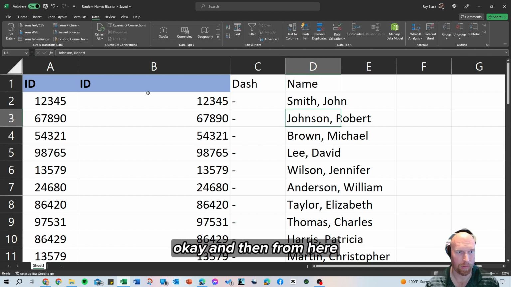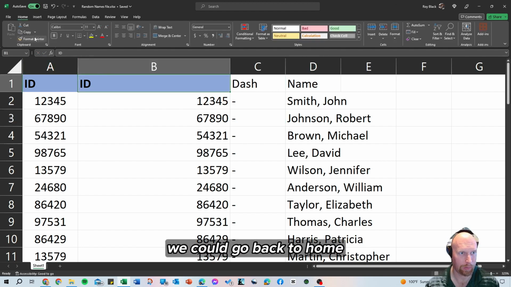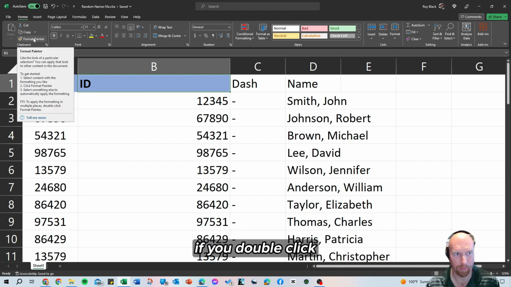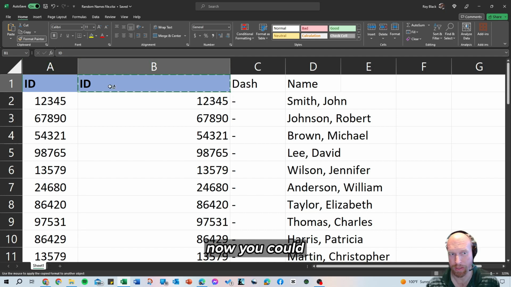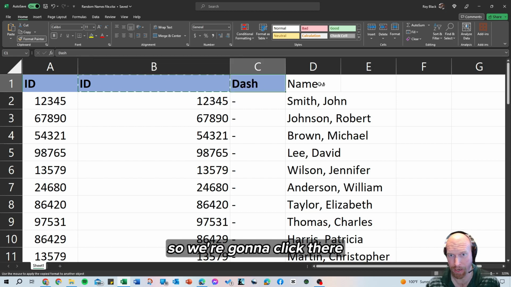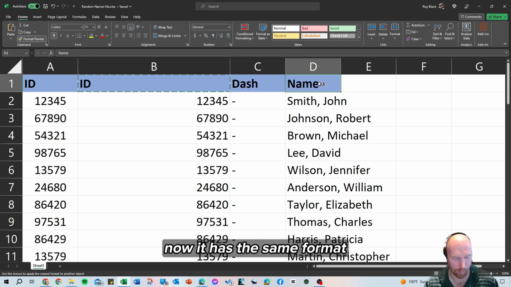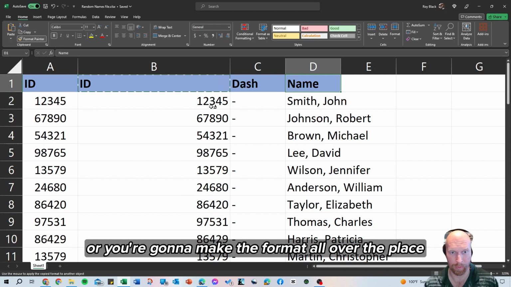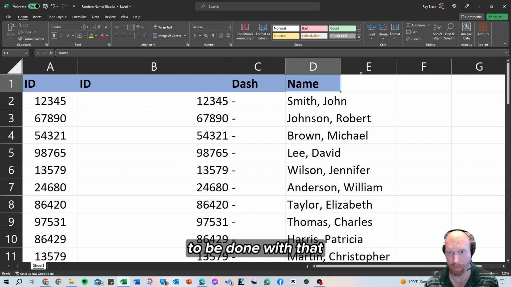Then from here we could go back to Home, grab the Format Painter. Now the cool thing about the Format Painter, if you double click, you could take that format and put it on different cells or a different set of cells if you click and drag. So we're going to click there, click there. Now it has the same format. Now you don't want to keep clicking or you're going to make the format all over the place, so you're going to want to hit Escape to be done with that.